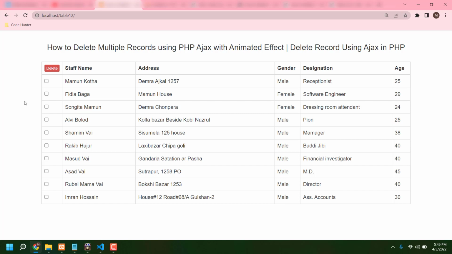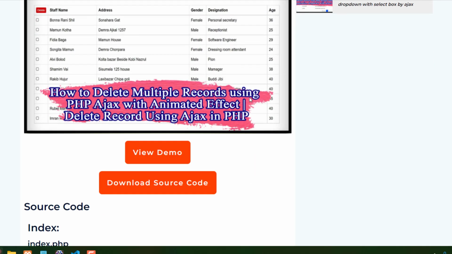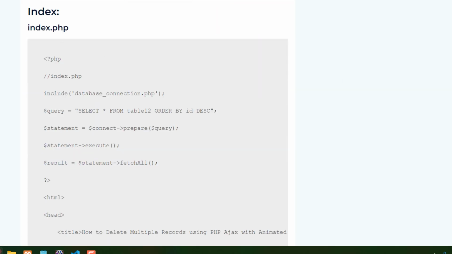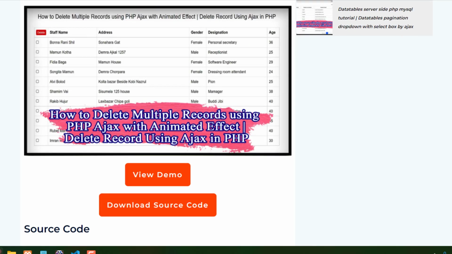If you would like to make this table, you have to create some database and information. No problem, just see my video description. Then you will get a link. Just click there. You will see this interface, scroll down and then see download source code. Just click here. You can download all kinds of sources with one click from here. It's very easy, like index, database connection and delete action. Not only that, also all the databases like this name and other information.